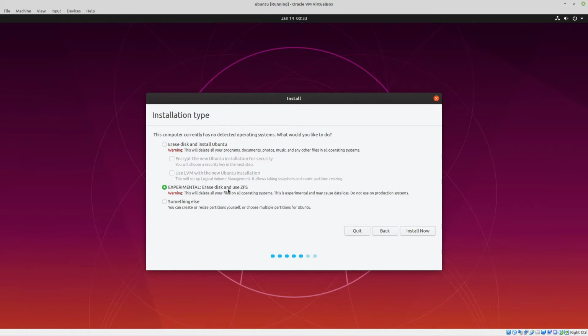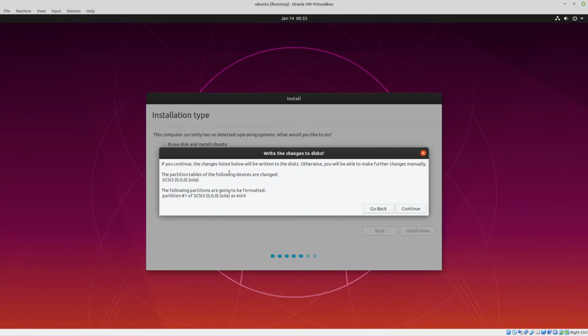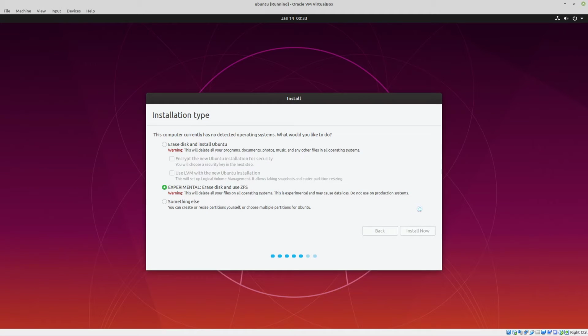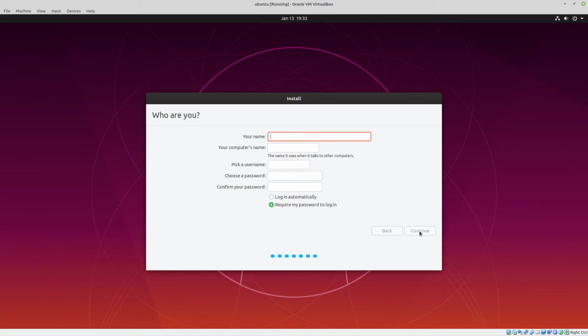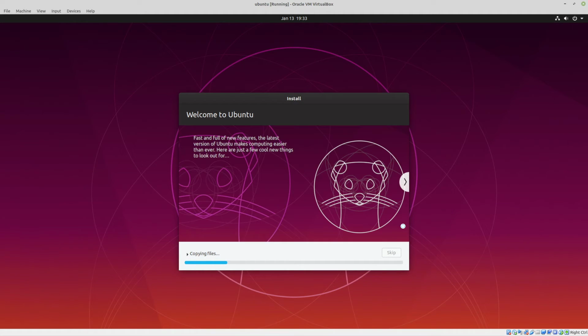So let's go ahead and install it with this ZFS and see how that runs. Yeah, let's go ahead and continue. And yeah, we'll do New York. Type in your username, type in the password that you want for your user, and I'll just go ahead and log in automatically. It's a virtual machine, why not? All right, and then this is just going to take a few moments to install.